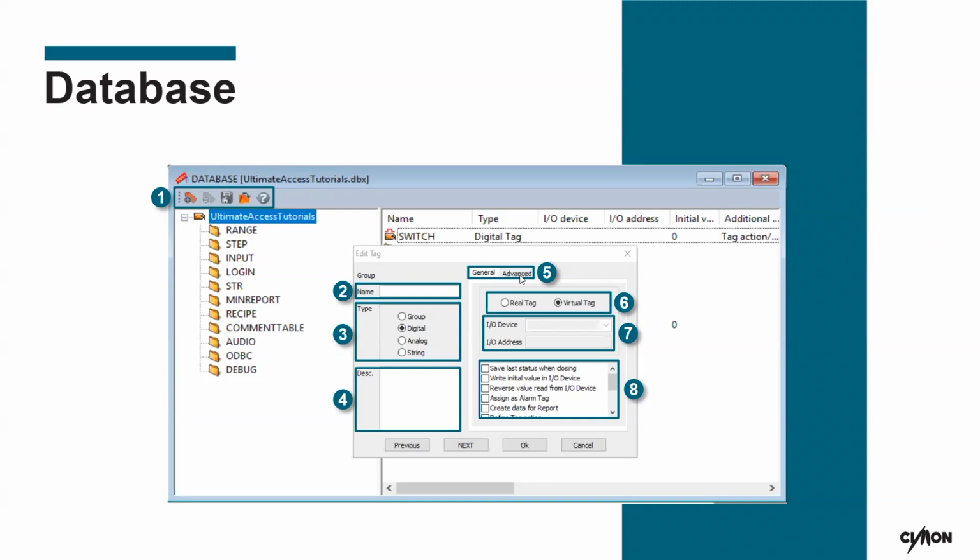So advanced, that's where you're going to be controlling what the min and max properties are, whether it's data logging, whether it's alarming, and so forth and so forth. And then number 6 is where it's going to either be interacting with a physical IO or a virtual tag. And then number 7, that is where you're going to declare what IO device you're talking to. So if you created an Ethernet IP device that you want to talk to, you're going to choose it at this location number 7. If you're talking to a Modbus device, you're going to choose it at location number 7. And then you enter in the correct IO address in this field right here below it.